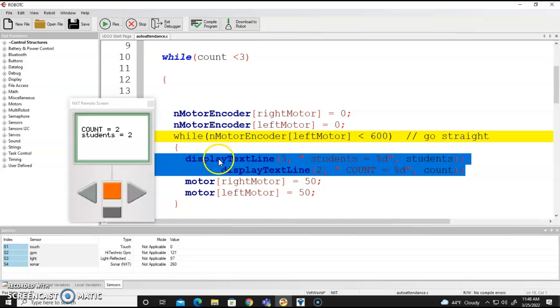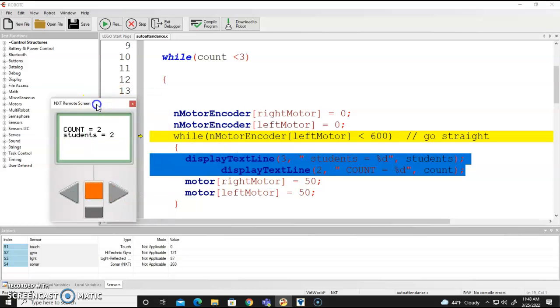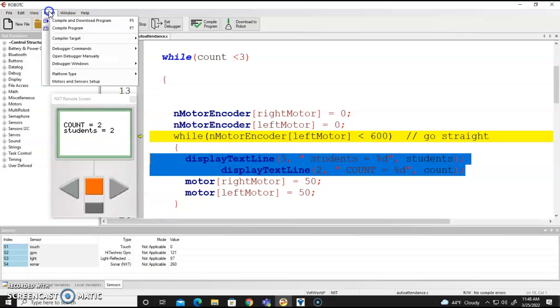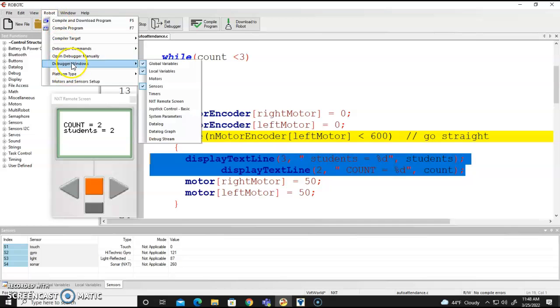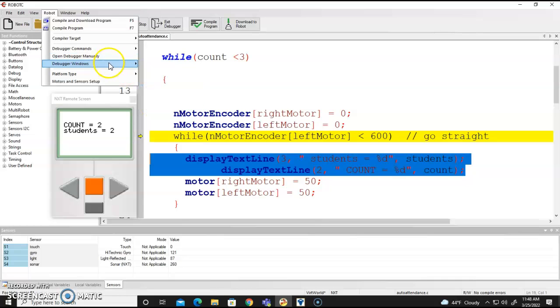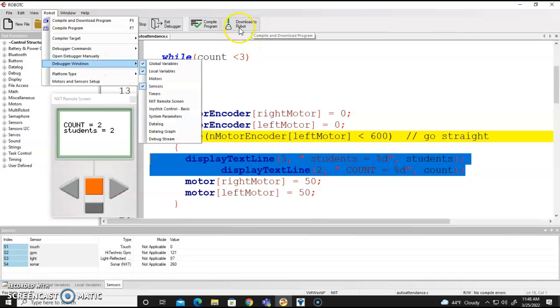Okay, so display text line, and if you use that and the Nxt Remote Screen, that was under Robot, Debugger Windows, Nxt Remote Screen. And if this is all grayed out or not available, or debugger windows aren't available, hit download to Robot. Actually download a program, and that should become available. That's it. That's the Nxt Remote Screen.